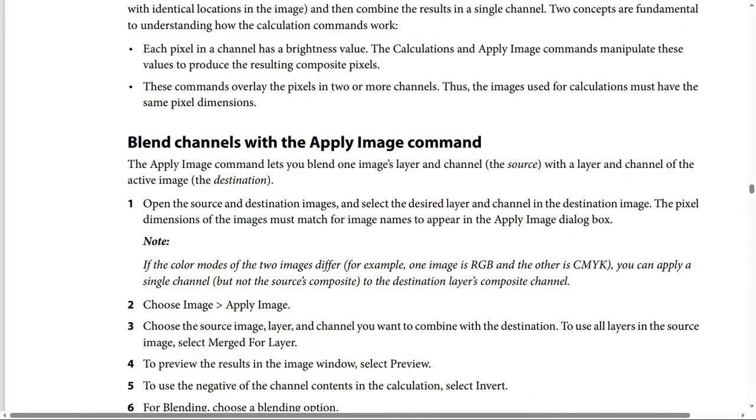Blend channels with the Apply Image command. The Apply Image command lets you blend one image's layer and channel, the source, with the layer and channel of the active image, the destination. Here are the steps. Step 1: Open the source and destination images, and then select the desired layer and channel in the destination image. The pixel dimensions of the images must match.